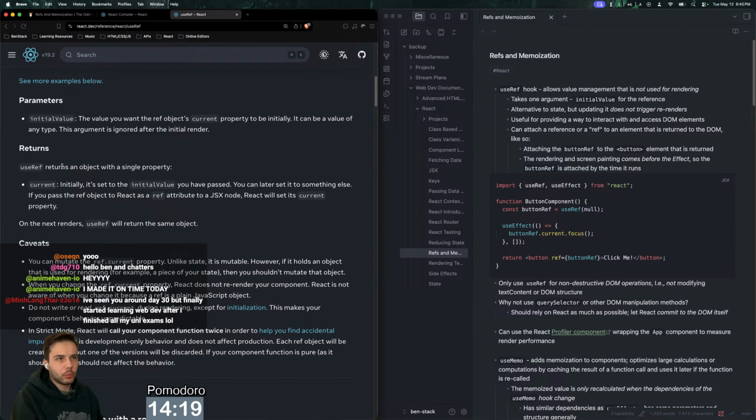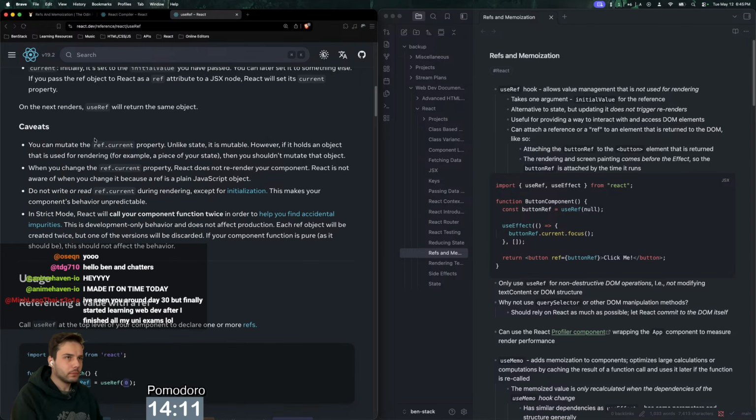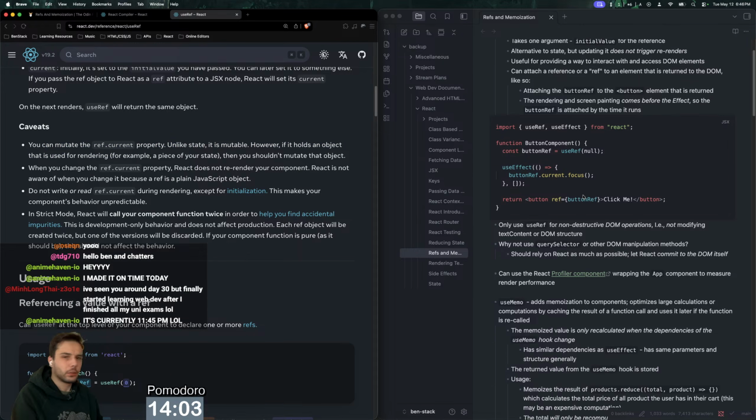Okay, so it returns an object with a single property. Okay, so yeah. You can mutate the ref. Okay, so yeah. Do I have that it's mutable here?